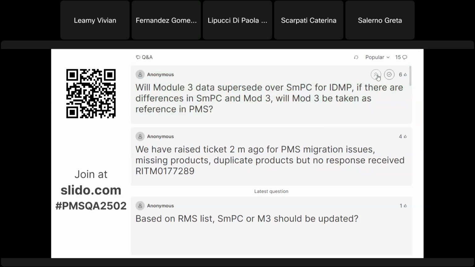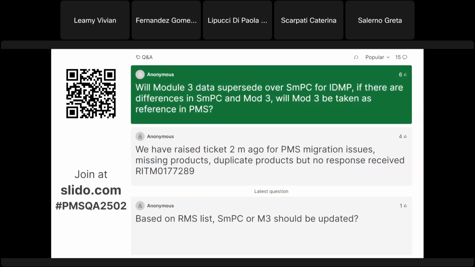Okay, next question. Will module 3 data supersede over SMPC for IDMP? If there are differences in SMPC and mod 3, will mod 3 be taken as reference in PMS? We don't know the answer to this yet. The point is, now for the composition, you can use module 3 or the SMPC. If there are discrepancies, there are differences, AMA holder has the option to decide which one to use. For manufacturers, obviously it's module 3 because it's where the data is coming from. So we are given the opportunity to use both documents and you can align.